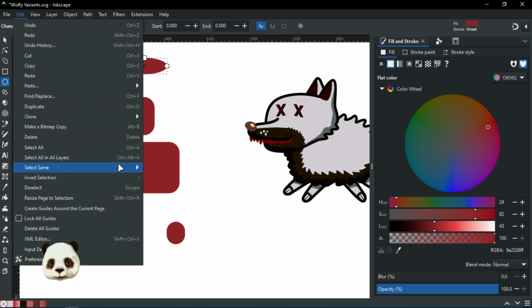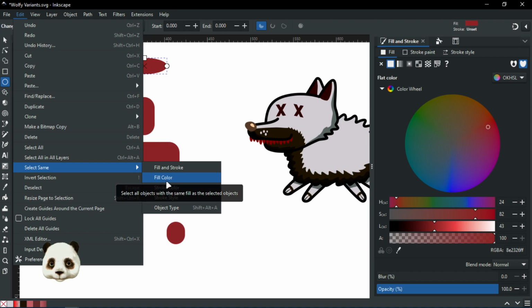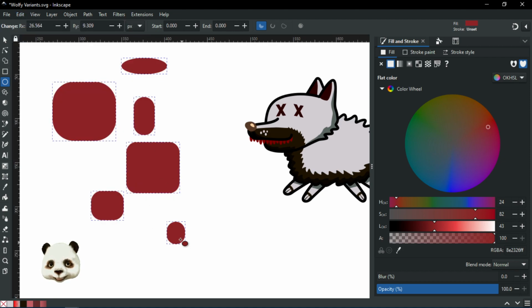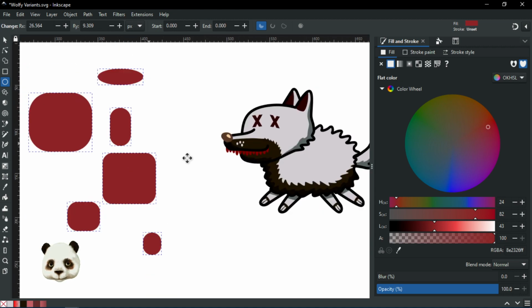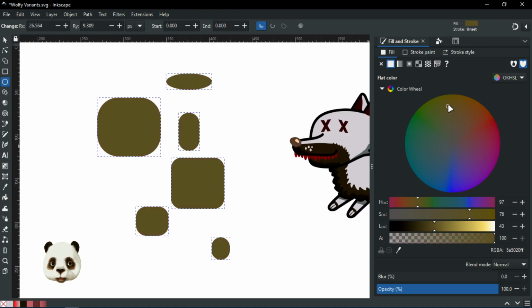Of course, you can do it by fill and stroke, stroke color, stroke style, or object type, for example. But in this case, I want to select all the elements that are exactly that specific red color that I have made. So you can see it takes only this. It doesn't take the teeth because that is a different red, a different shade. So now I can just go and edit the color this way, which is indeed much faster.